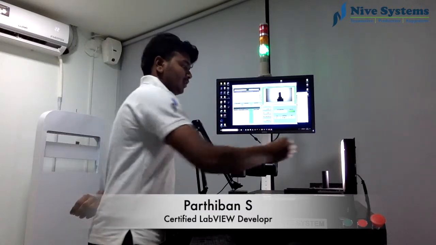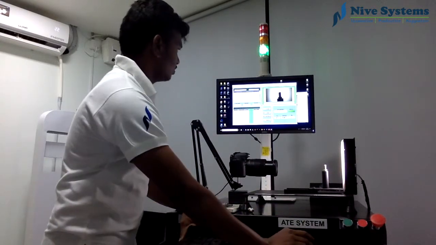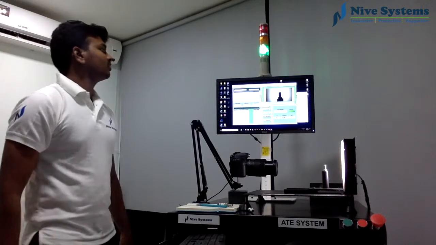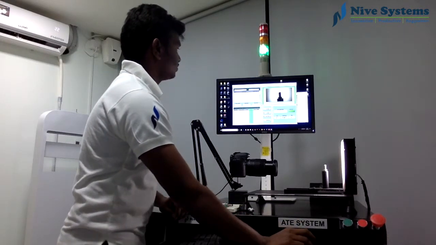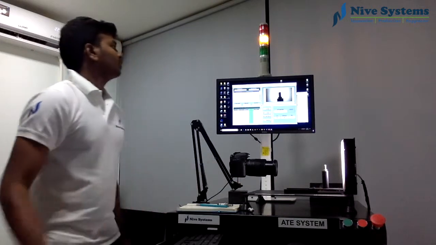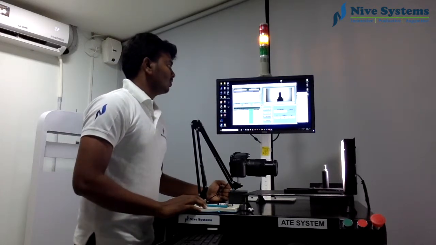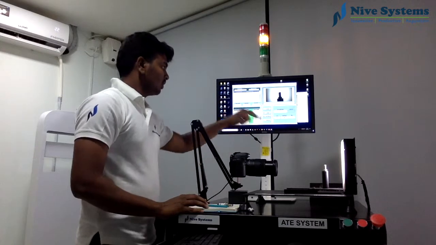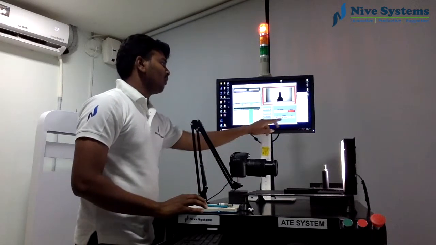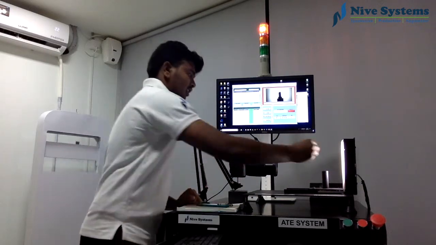Let's test the defective part. Entering the barcode for testing. Press the start button. The test is processing. The result is fail. Actual length is 0.3 mm. 0.526 mm.